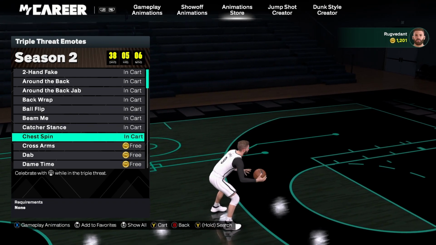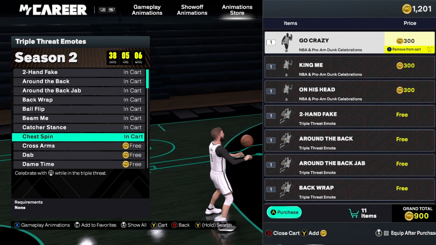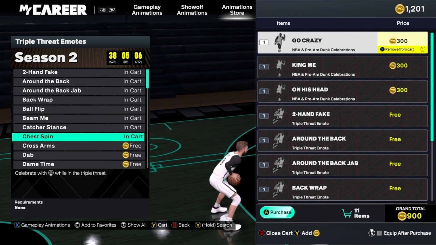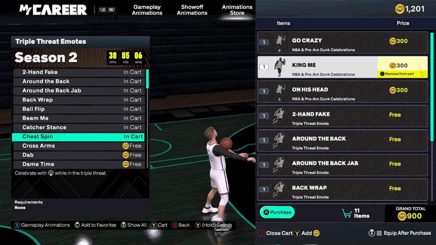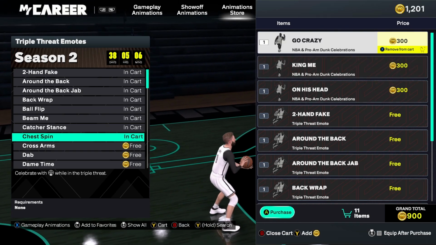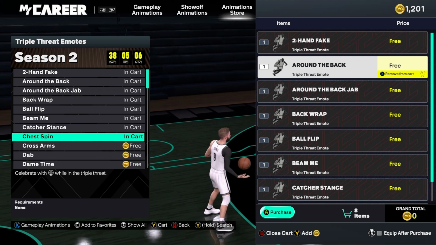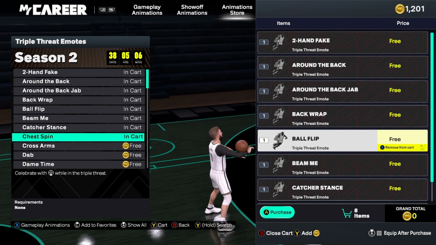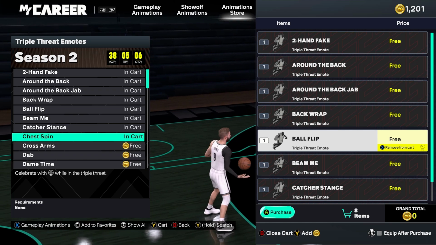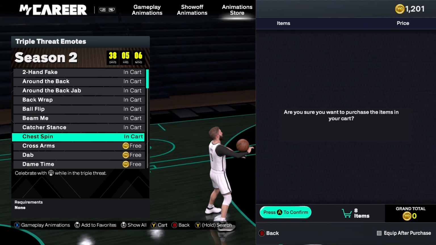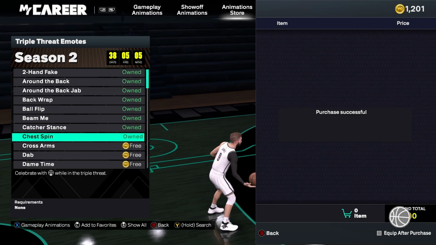In order to purchase these animations, what we can do, we can hit Y on Xbox or triangle on PlayStation, and here you're gonna see the list of the items which we have added into the cart. To remove these items we can hit X and the items will get removed. So here you can see the grand total, and of course all of these animations are completely free, that's why they're not gonna charge anything. We'll just confirm the purchase. Okay, and your purchase is successful.